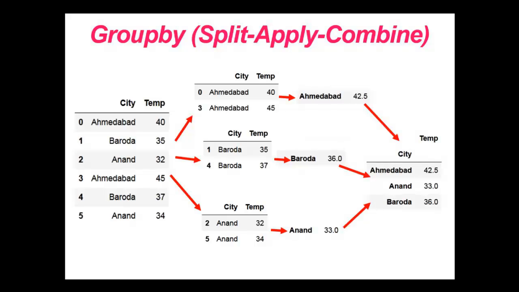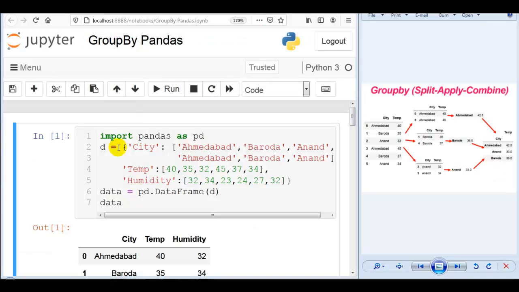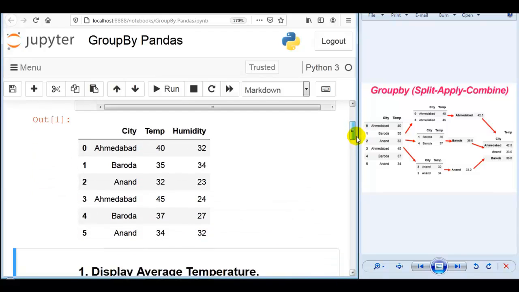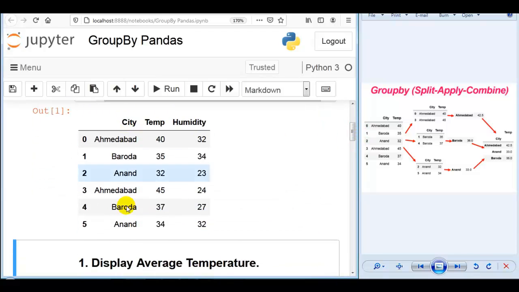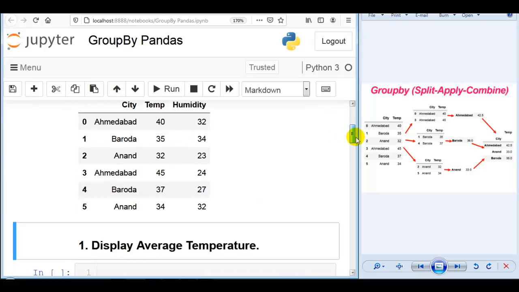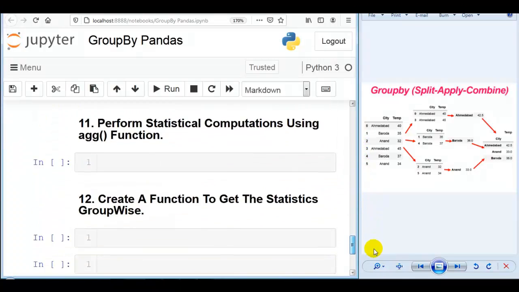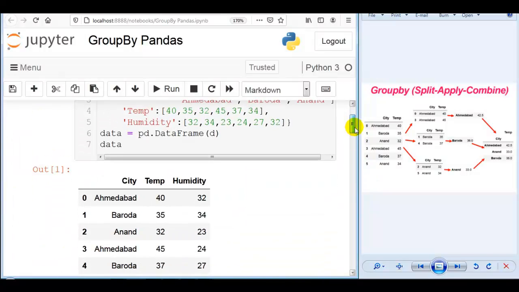So let me understand GroupBy practically. As you can see over here, I have imported pandas as pd. Here I have created a Python dictionary, and using this Python dictionary, I have created a pandas data frame. Let me execute this cell. As you can see, our data frame is successfully created, having three columns: city, temperature and humidity. To explain the concept of GroupBy, I have mentioned 12 questions that you can see over here. Let me solve these questions one by one.